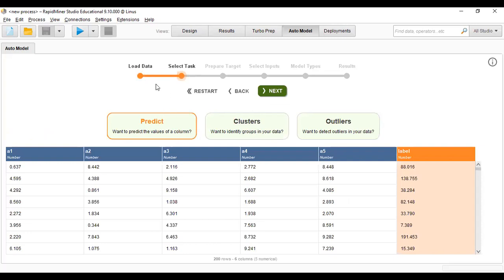Then when you click next, you see we've already loaded the data. We are now at a stage where you select the task that you want to do. We can be solving a prediction problem. If you want to predict the values of a particular column, then the task will be predict. If you want to do clustering, this classification, when you want to identify groups in your data, this is a classification problem. The theory of classification is still pending.